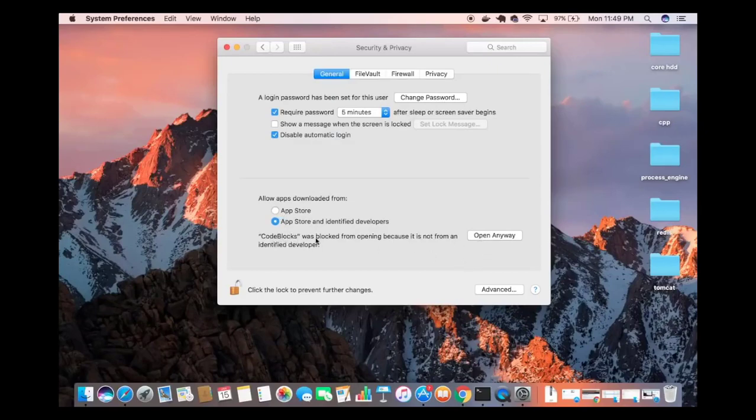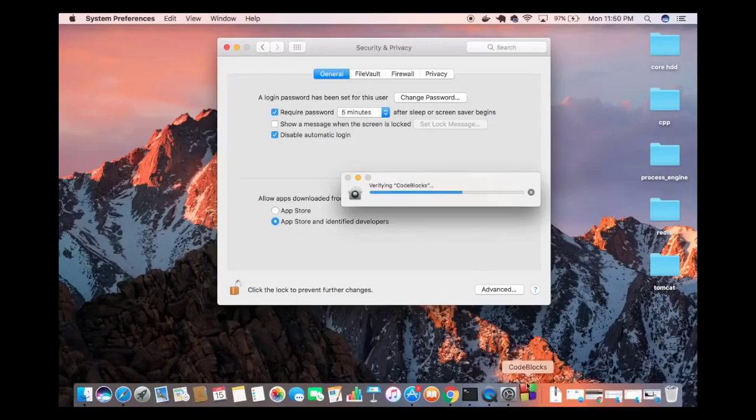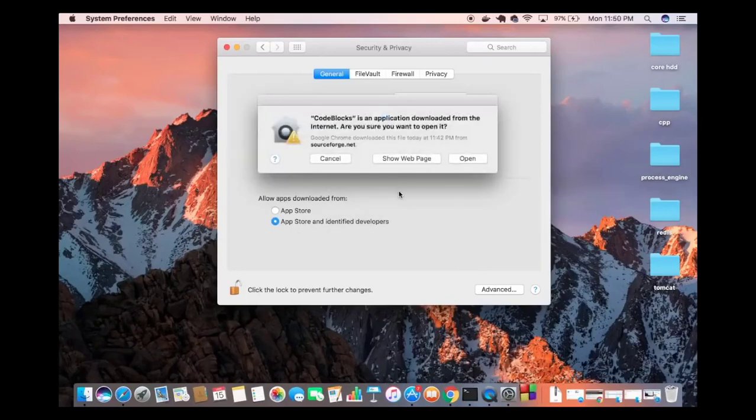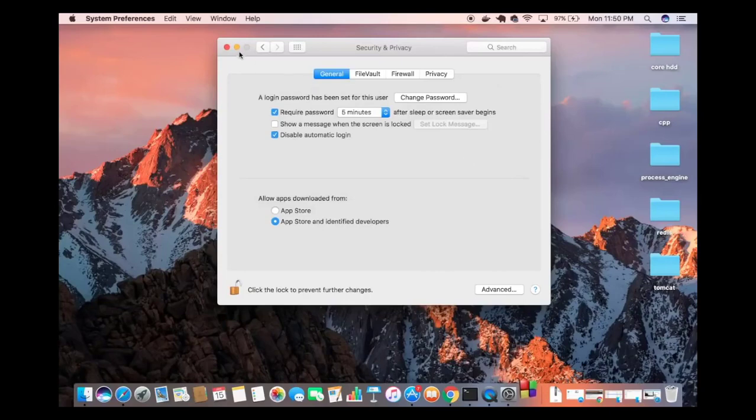You can see Code::Blocks was blocked from opening because it is not from an identified developer. So we just need to click this option which says open anyway, and then it's going to allow us to open Code::Blocks. And you can see Code::Blocks is now opened, and once again it's going to show us this option, are you sure you want to open it? We are going to just say open, and I'm going to minimize this system preferences.